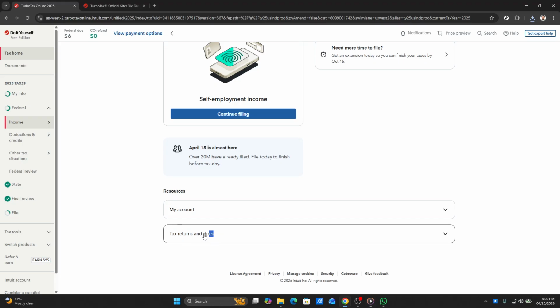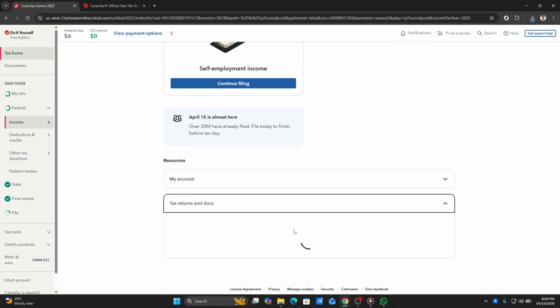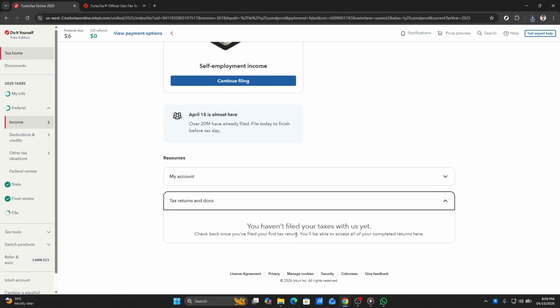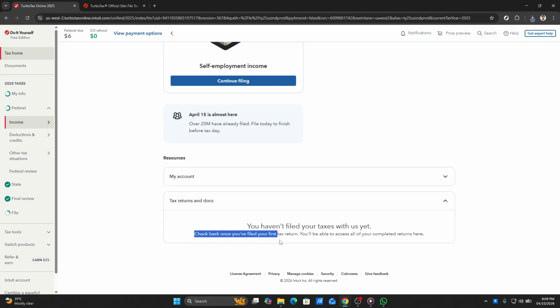Within the Tax Returns and Docs section, you'll see a list of all the tax years for which you have filed returns through TurboTax. It's important to select the correct year for the tax return you wish to download. This ensures that you're accessing the right document, especially if you've been using TurboTax for several years. Once you've selected the desired year, you will see an option to download the document. Go ahead and click on the Download button.